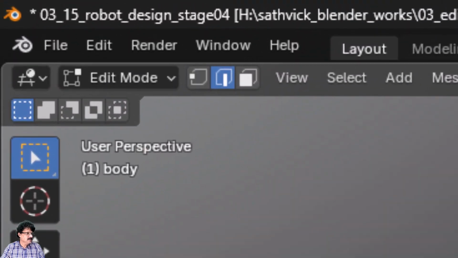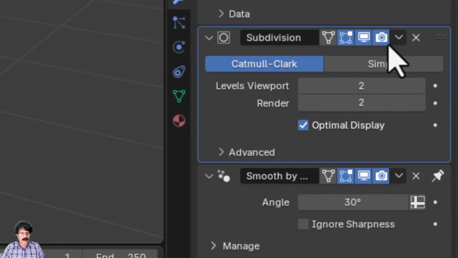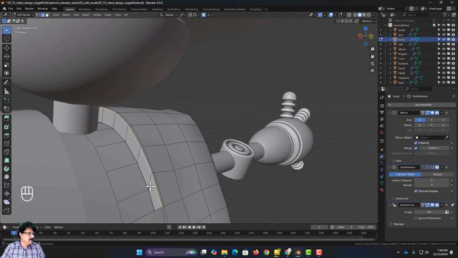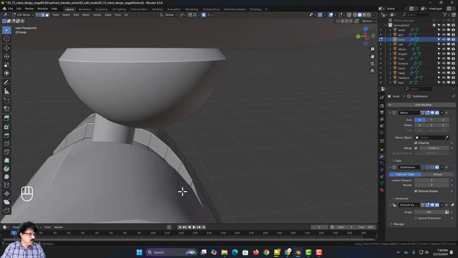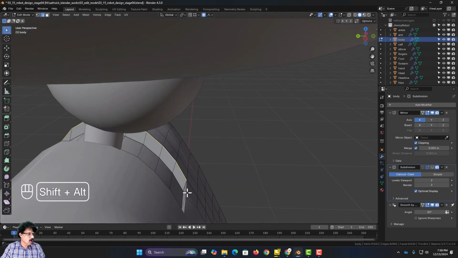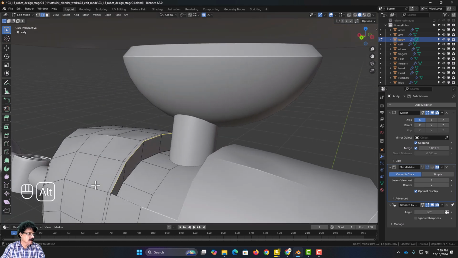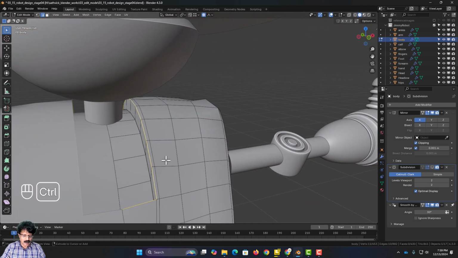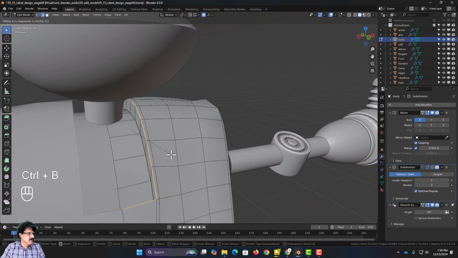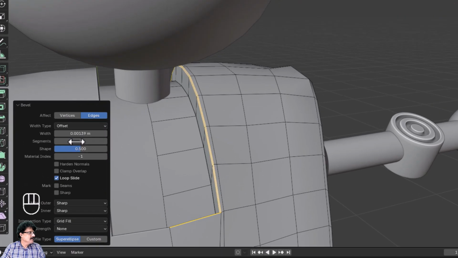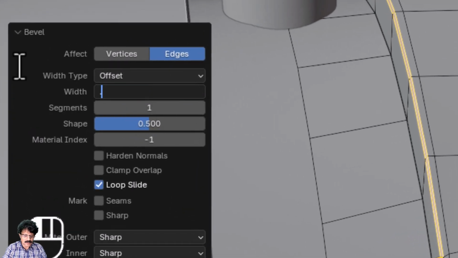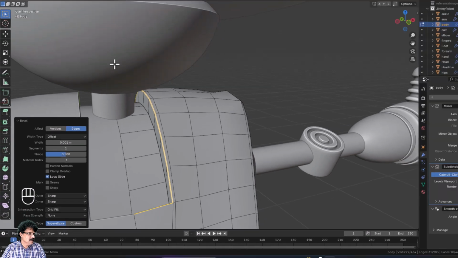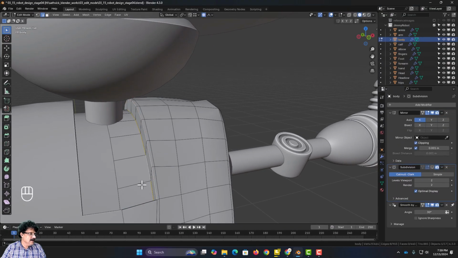On the top we want these edges to be sharp, so I will press Tab here. I will come into the edge selection mode, and again switch off this subdivision surface. I will Alt click and select this loop. Then I am also going to Shift Alt and select this, and similarly Shift Alt and select this. After selecting, I will press Ctrl B and slightly bevel it, adding a bevel of around 0.001.